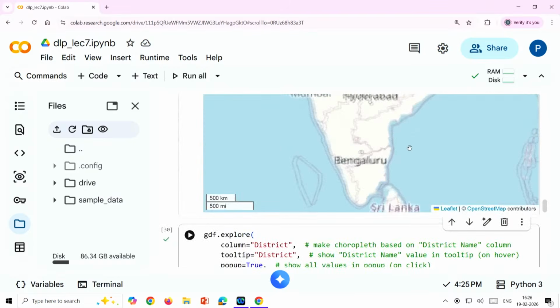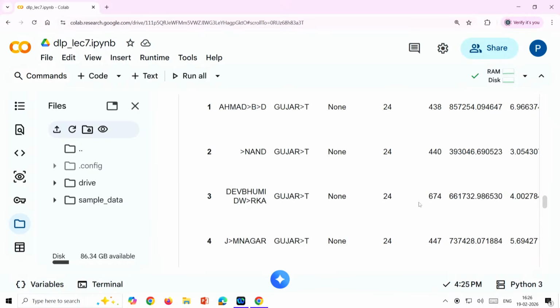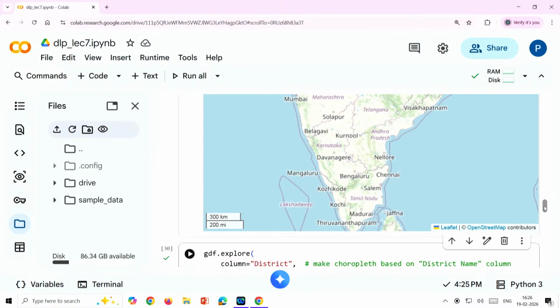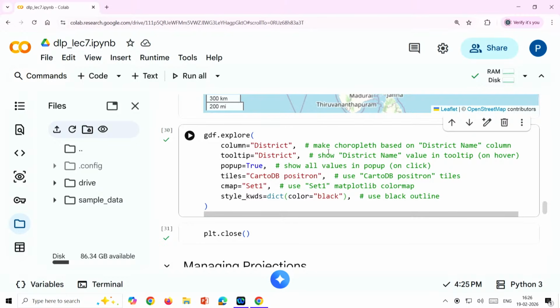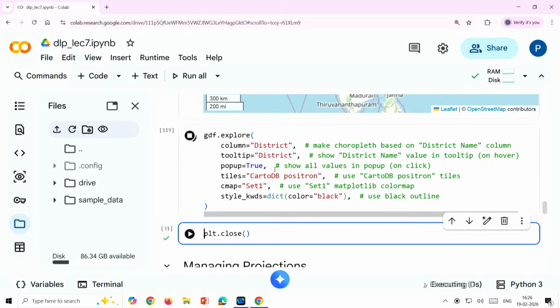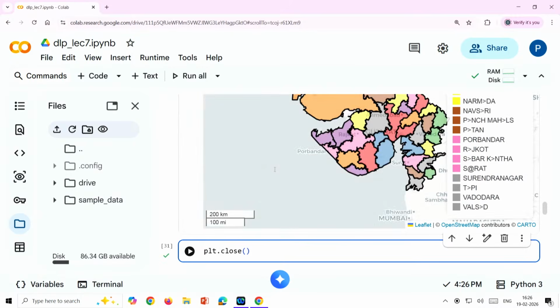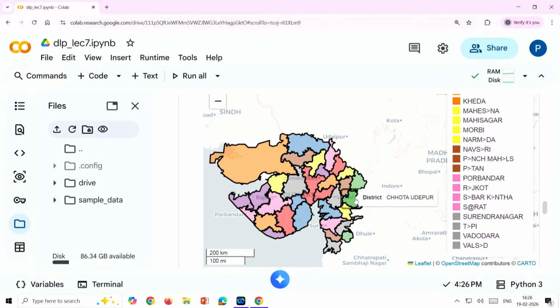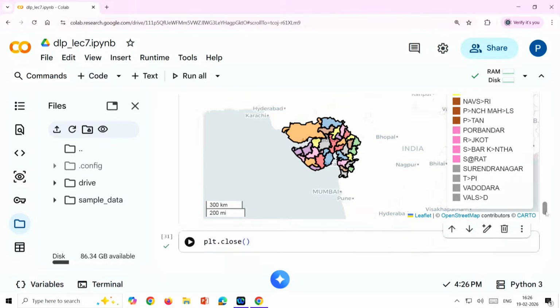Then suppose once on clicking on this or hovering over this boundary, it shows something like this. Now suppose you want to display some other information while hovering over it, then you can specify another argument. With gdf.explore you can specify which column to use for coloring, which tooltip you want to show, whether the popup is true or false, and on the base map if you want to show something, that also can be done. There are many other options instead of OSM. Suppose you want a different color map like this, you can create very beautiful maps using GeoPandas and associated libraries.